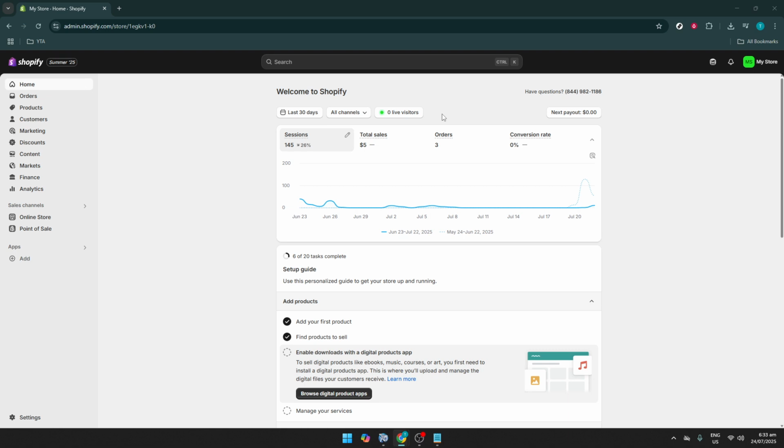First, let's start by navigating to your Shopify account's dashboard. Begin by logging into your Shopify store. Once you're in, you'll find yourself on the home page, which serves as the control center for all your store management activities. From here, it's easy to get to the next step.